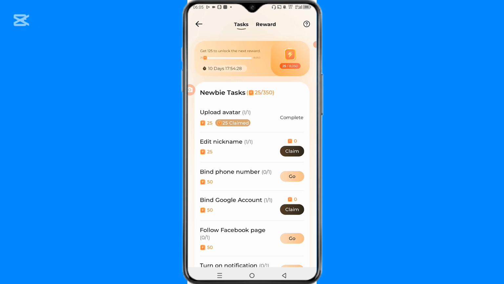Edit nickname. At the beginning of this video, I edited my nickname, so I just have to click on the claim reward. 25 coin has been given to me.